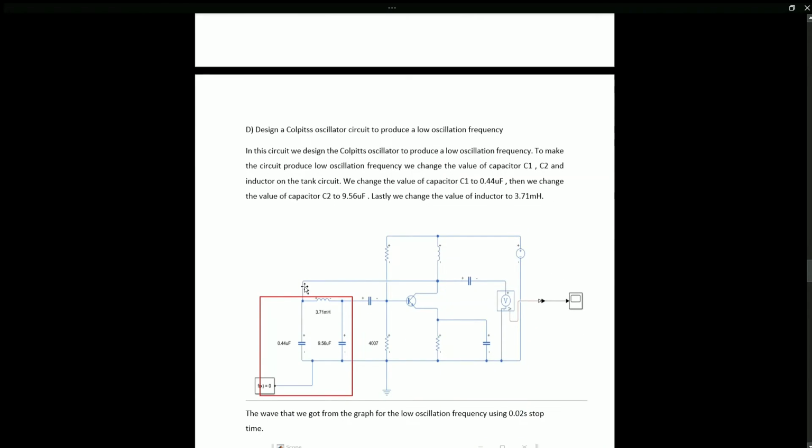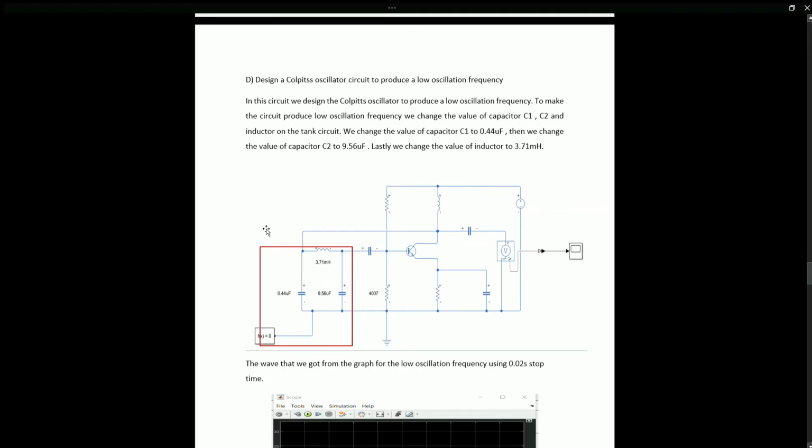For question D, we designed a Colpitts oscillator circuit to produce a low oscillation frequency. To make the circuit produce a low oscillation frequency, we changed the values of capacitors C1, C2, and the inductor in the tank circuit. We changed the value of capacitor C1 to 0.44 microfarad. Then we changed capacitor C2 to 9.56 microfarad. Lastly, we changed the inductor to 3.71 millihenry.